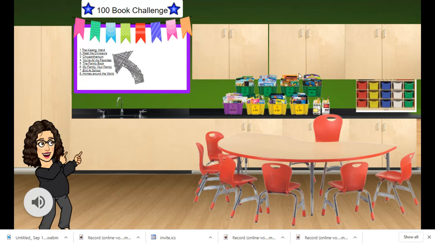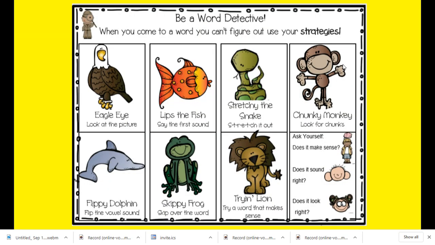These are the bins that we're using for our library, and we're going to get them in virtual school through our Launchpad. These are reading strategies that we use in reading group and for independent reading. Today, we're going to be working with Eagle Eye. Eagle Eye tells us to look at the picture, and Lips the Fish says to say the first sound.